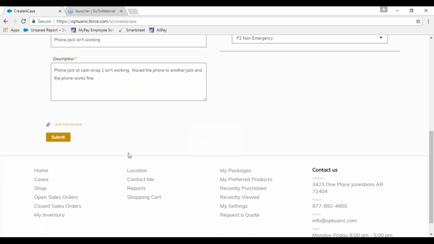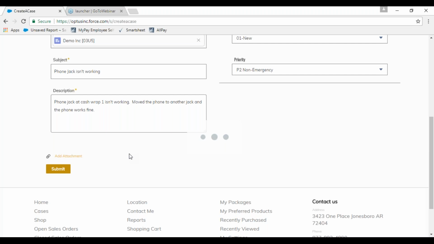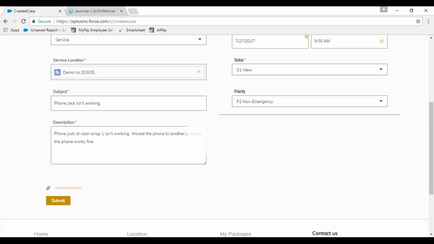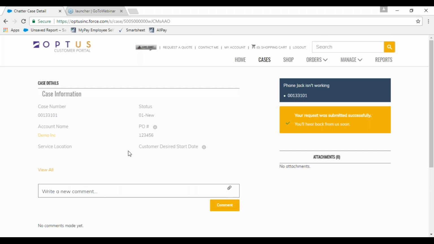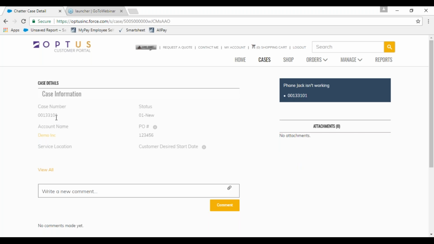Once you hit submit, the system takes control at that point. It'll process your information, and there it is. So rest assured that once this information populates and a case number comes up, our service team has it. They're going to take care of it for you.